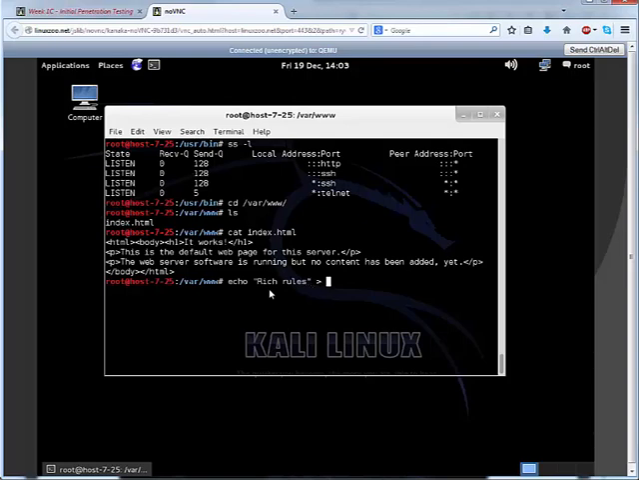So we could echo, which normally goes out to the standard output, which is the command line in this case. We can redirect that to our file. So in this case it would be index.html, and then we can cat the file again, or just use up arrow. And we've got our rules in the file.